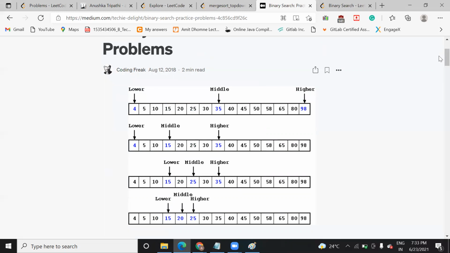Now, first you need to decide your searching element. Suppose your searching element is 40. First, you are going to find out the middle value. Middle value means the middle index.